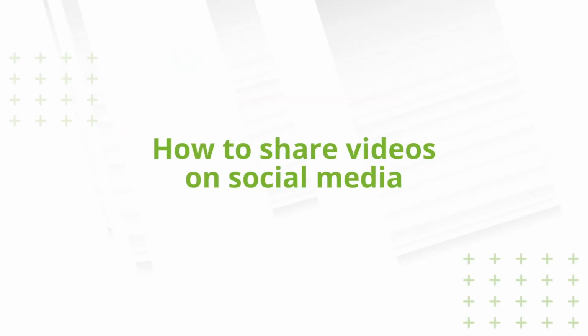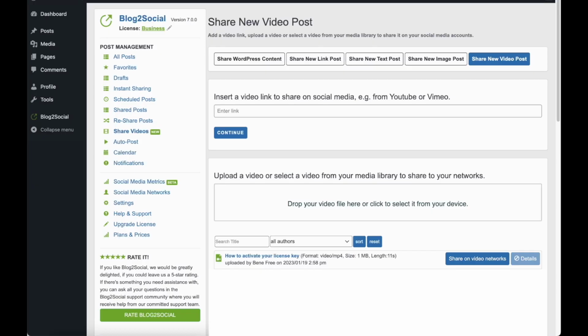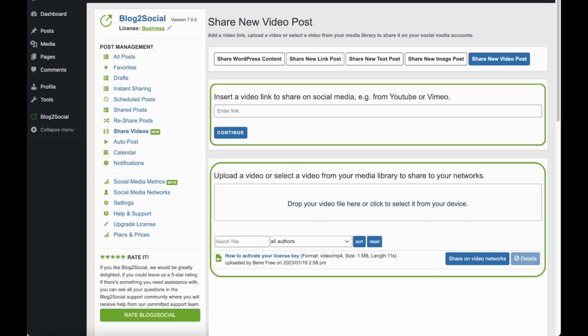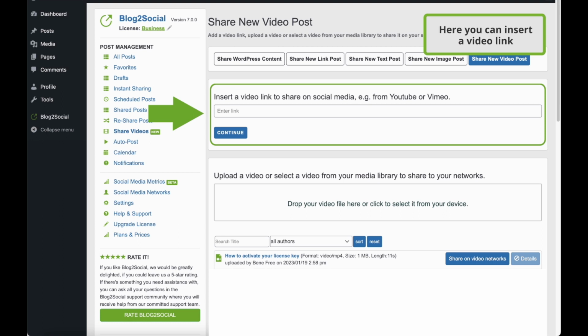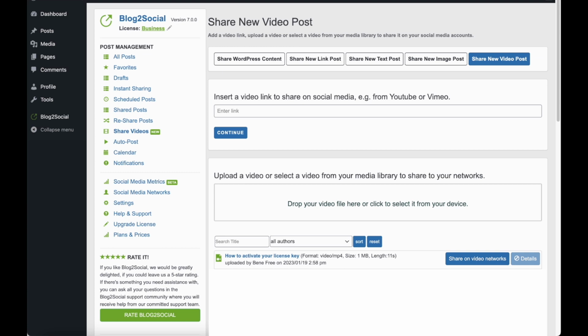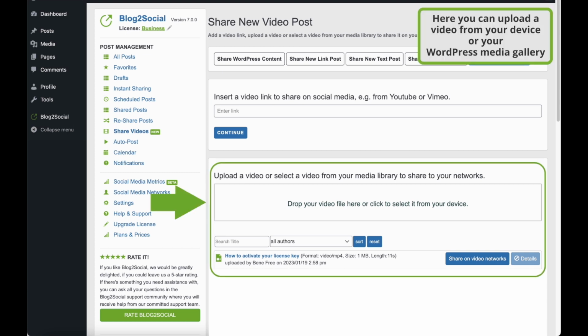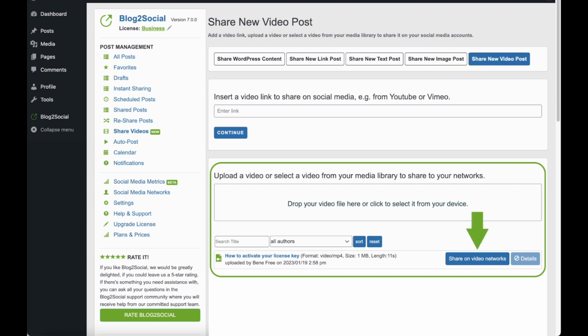How to share videos on social media. To use the new video post feature, please click on Share Videos or Share New Video Post. Here you have two options for sharing your videos. To share a video by link, you can simply enter a video link, for example, from YouTube. To upload a video from your device, or to share a video from your WordPress media library, click on Share on Video Networks next to it.